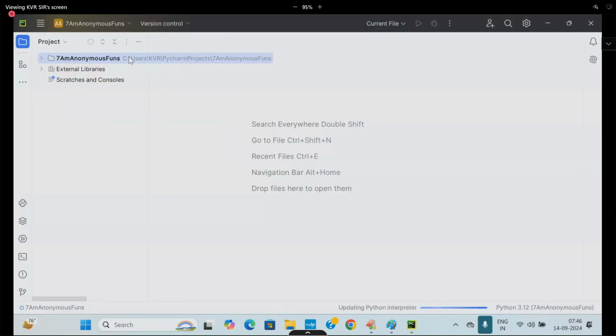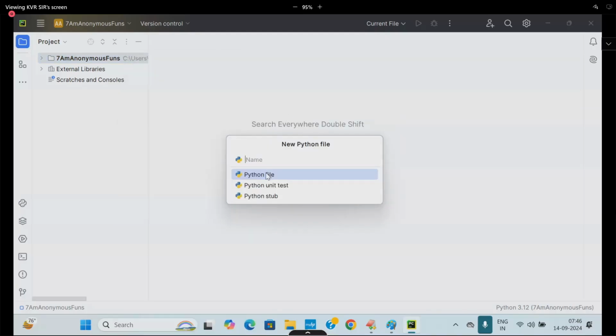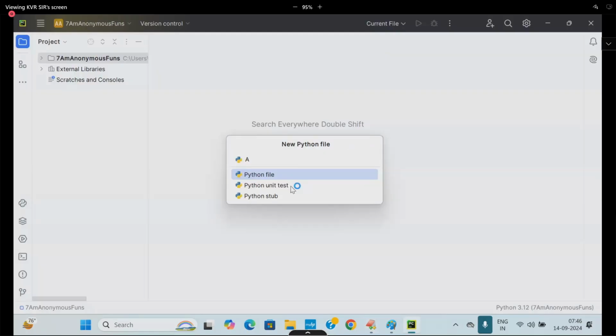Now I'm going to take up anonymous function example 1 and anonymous function example 2. Functions, Example 1 dot py.